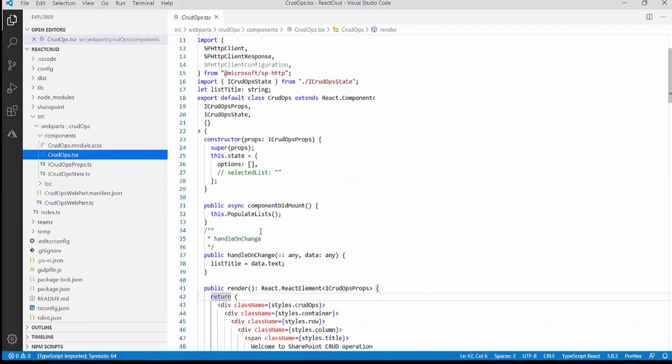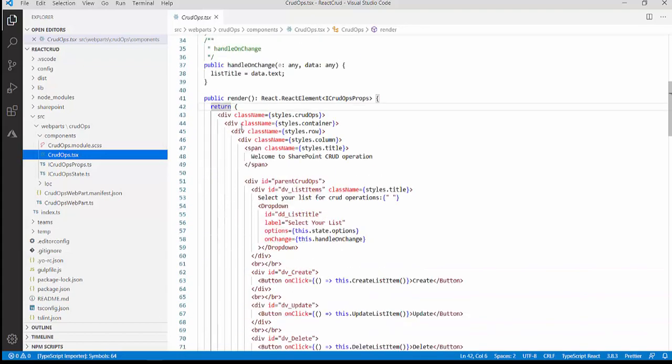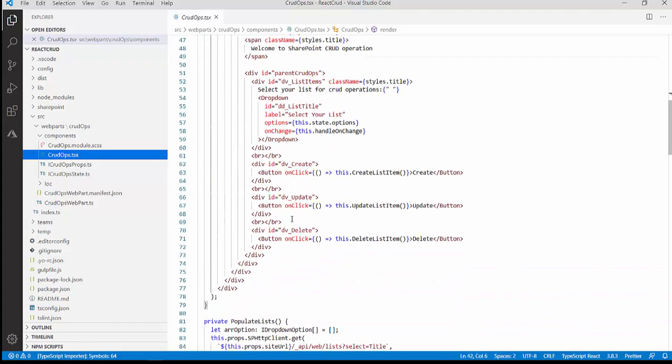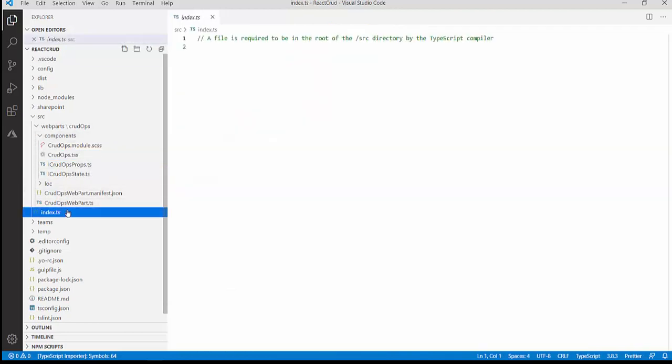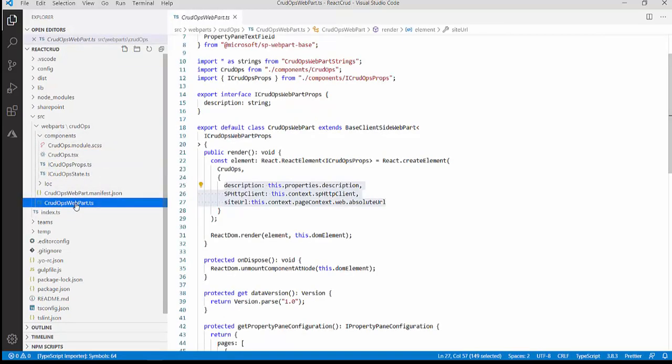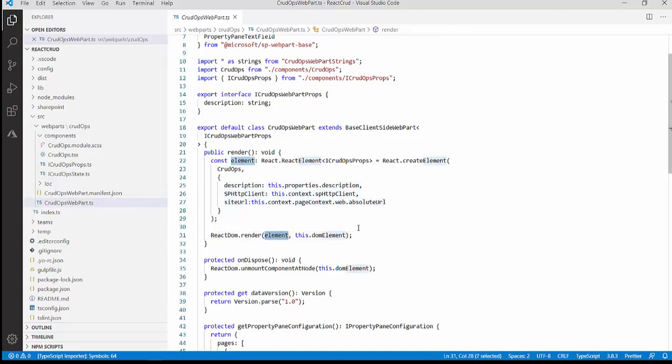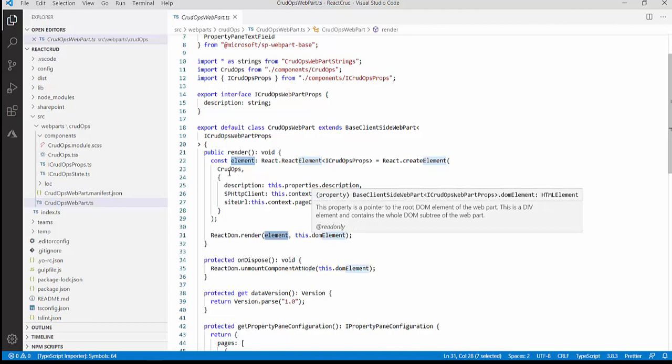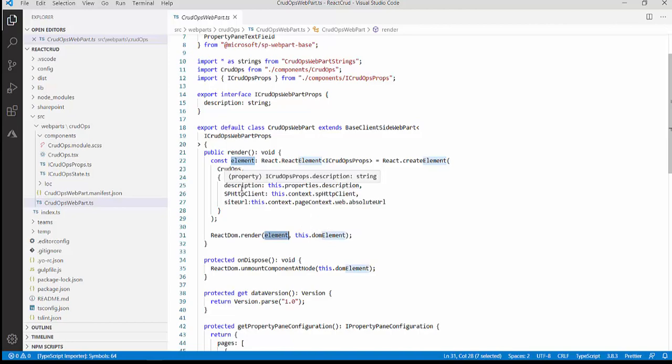In plain JavaScript, with no framework, everything I was writing inside my render method in my webpart.ts file. Over here I will write inside my component file, inside this render method. I have created the entire HTML template over here, and it will get written over here, and then it will get rendered in my UI, in my web page, using this ReactDOM.render element and this.domElement. So this is the small flow.